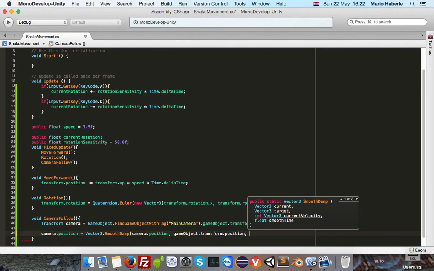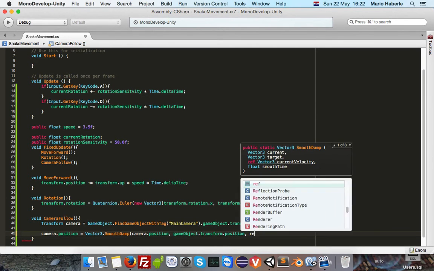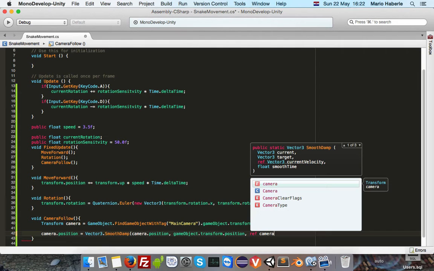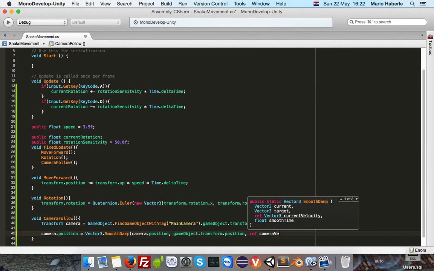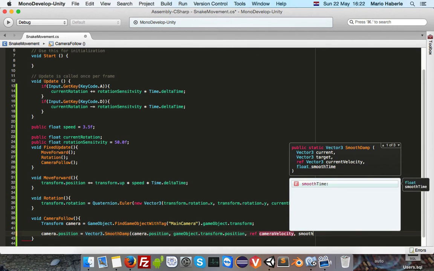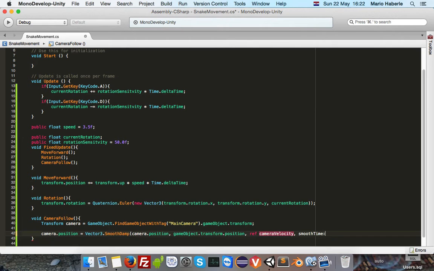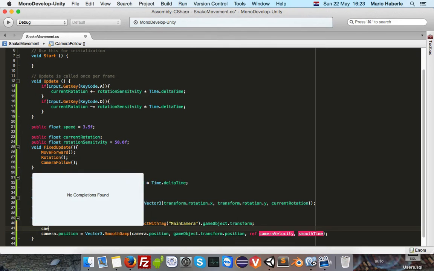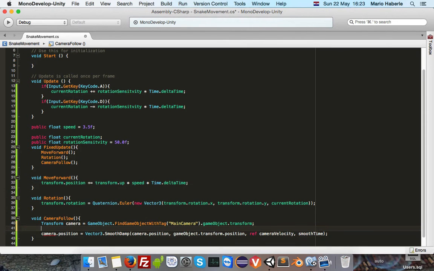This will make it after we write this line. It's a velocity and it will be a private variable, which we don't have to deal with. It's just taking care of its velocity. So let's go ahead and ref. We'll call the variable camera velocity, and this will be smooth time, which we will also add. Let's close it up, and here we will add Vector3 camera velocity.